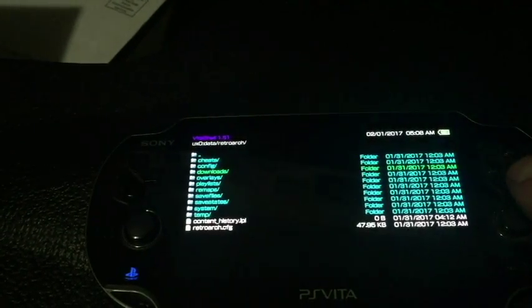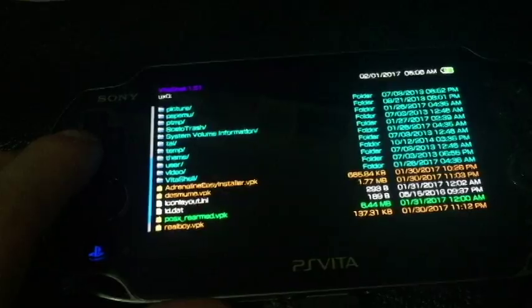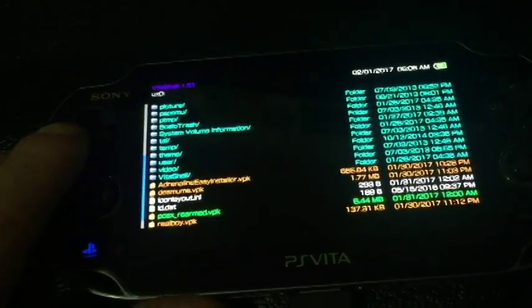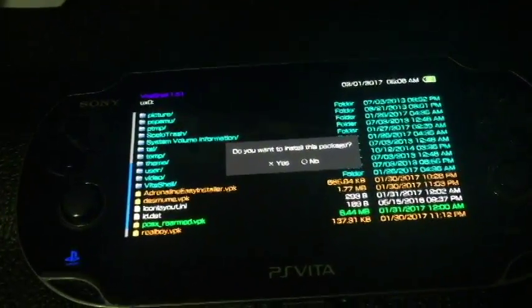Now, like I was saying before, if you don't feel comfortable making these folders, no worries. We can just go to the UX0 root right here, which is the installation of this emulator, and just scroll down till you find the PCSX_rearmed.vpk. Hit X on this VPK, it's going to ask you if you wish to install this package.